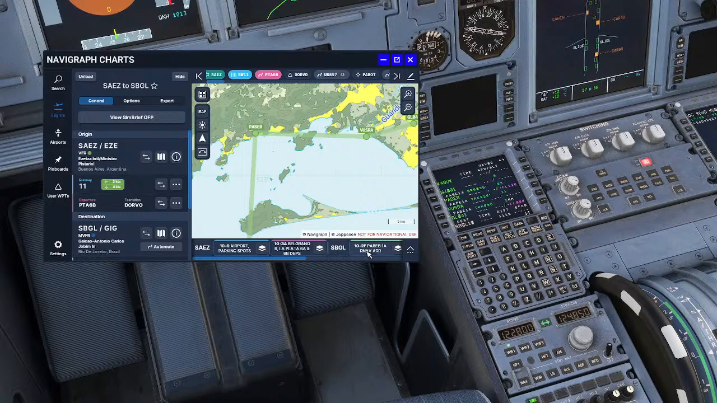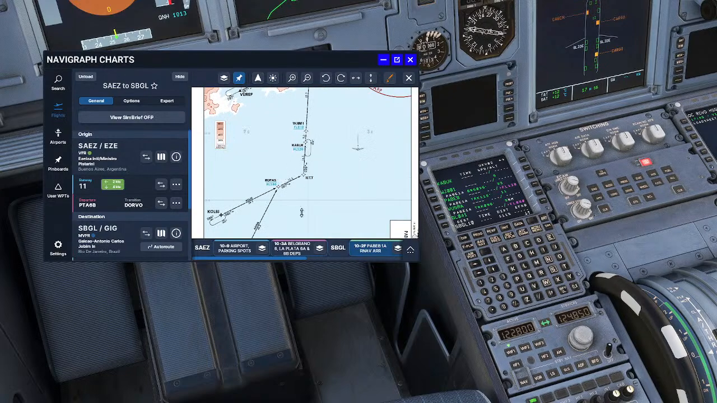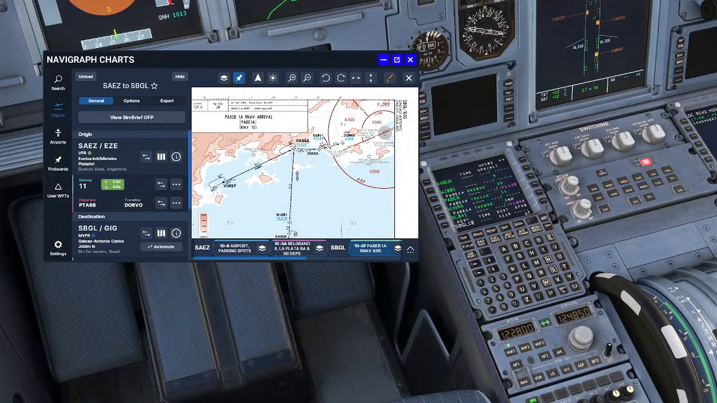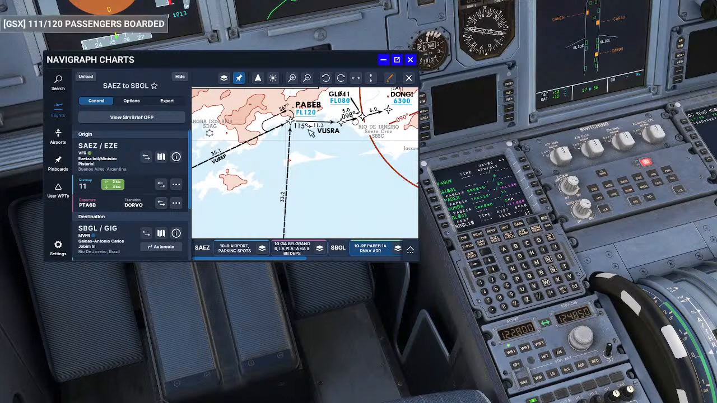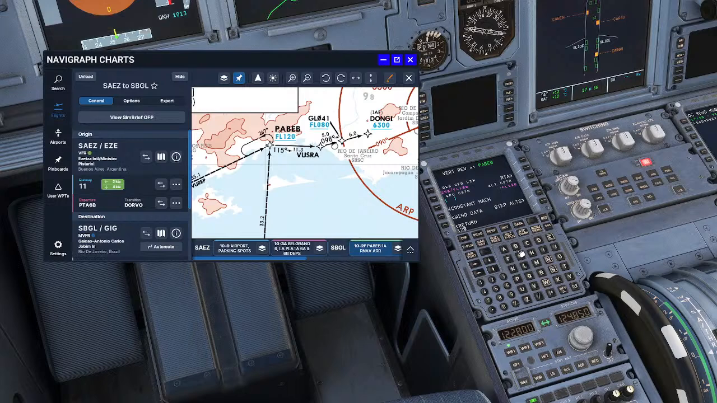Okay, now we know on that arrival, if we look, there's no restriction until Pabe. We have to be above 1200. So I'm just going to go through here. Okay. So what we're going to do is I'm going to put in 1200 as a restriction. Flight level 120 into there.